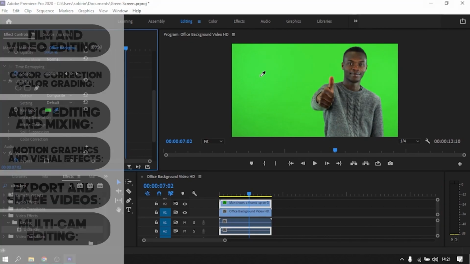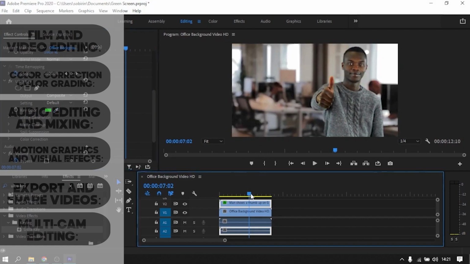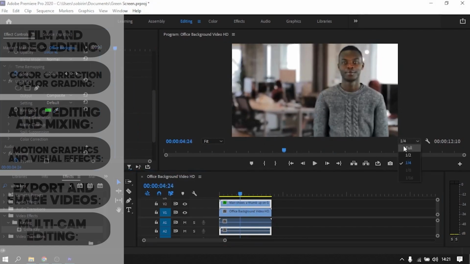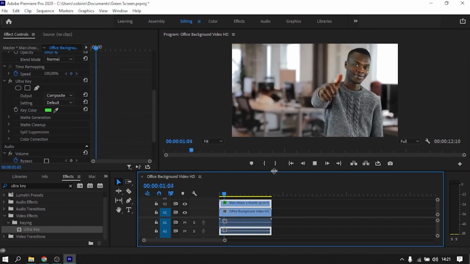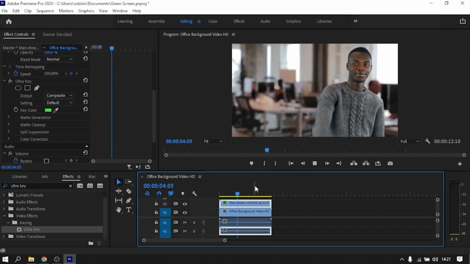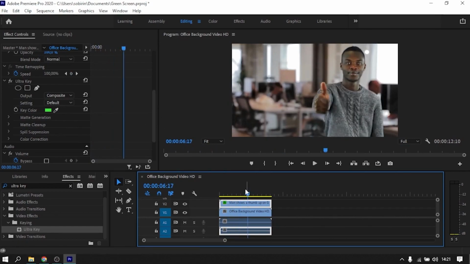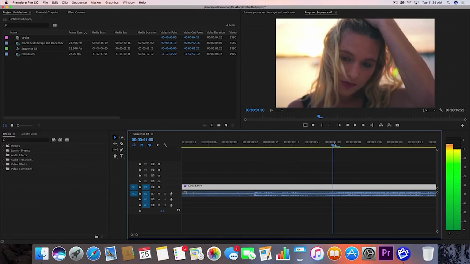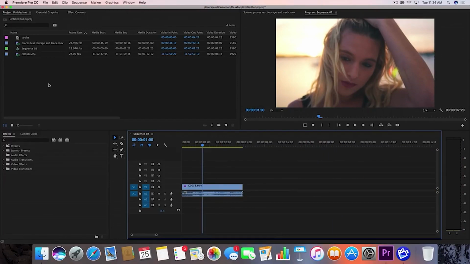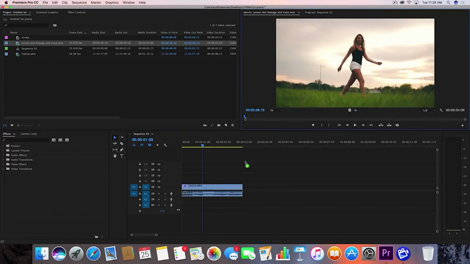4. Motion graphics and visual effects. You can use Adobe Premiere Pro to create motion graphics and visual effects such as titles, lower thirds, and compositing multiple layers of video together. The software includes tools for creating and animating keyframe-based animations and motion graphics, as well as tools for compositing and masking video layers.